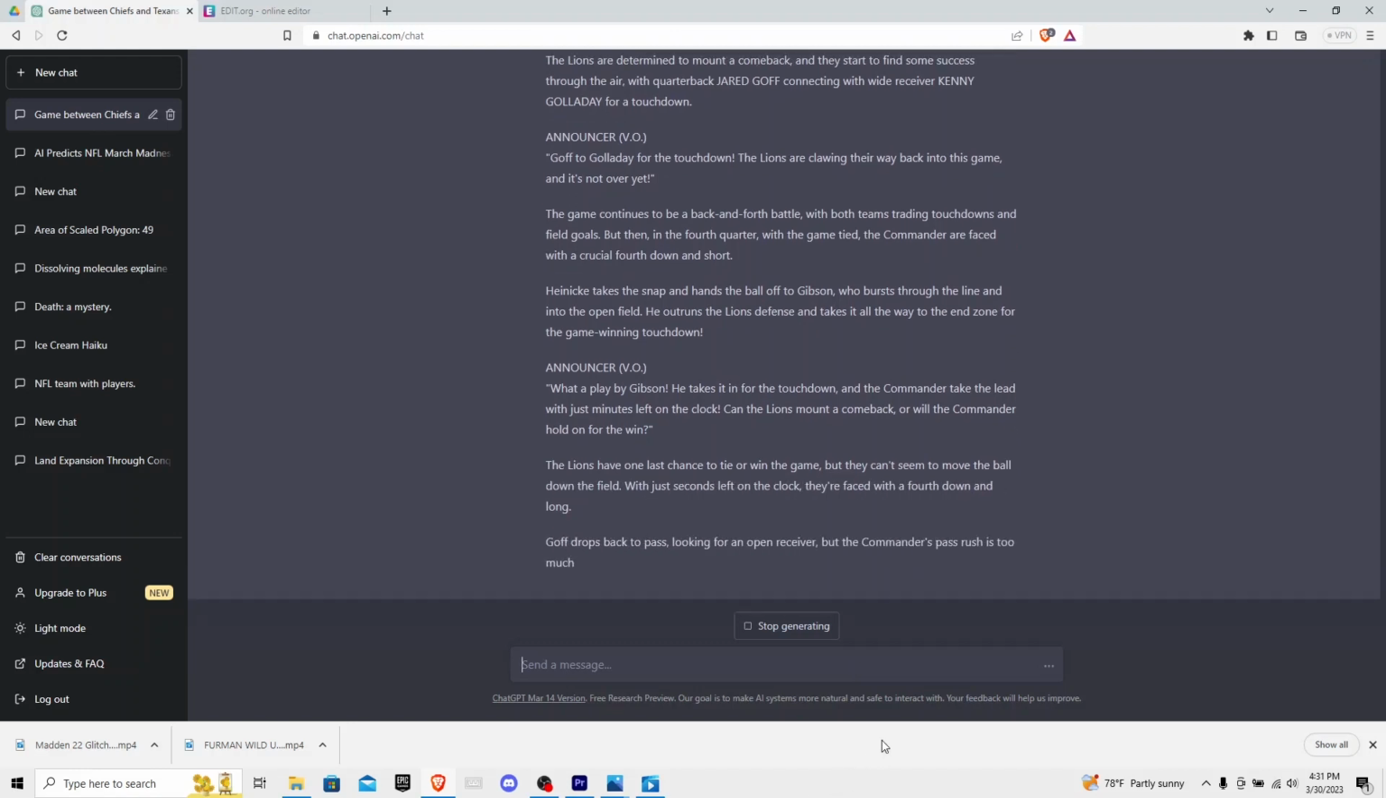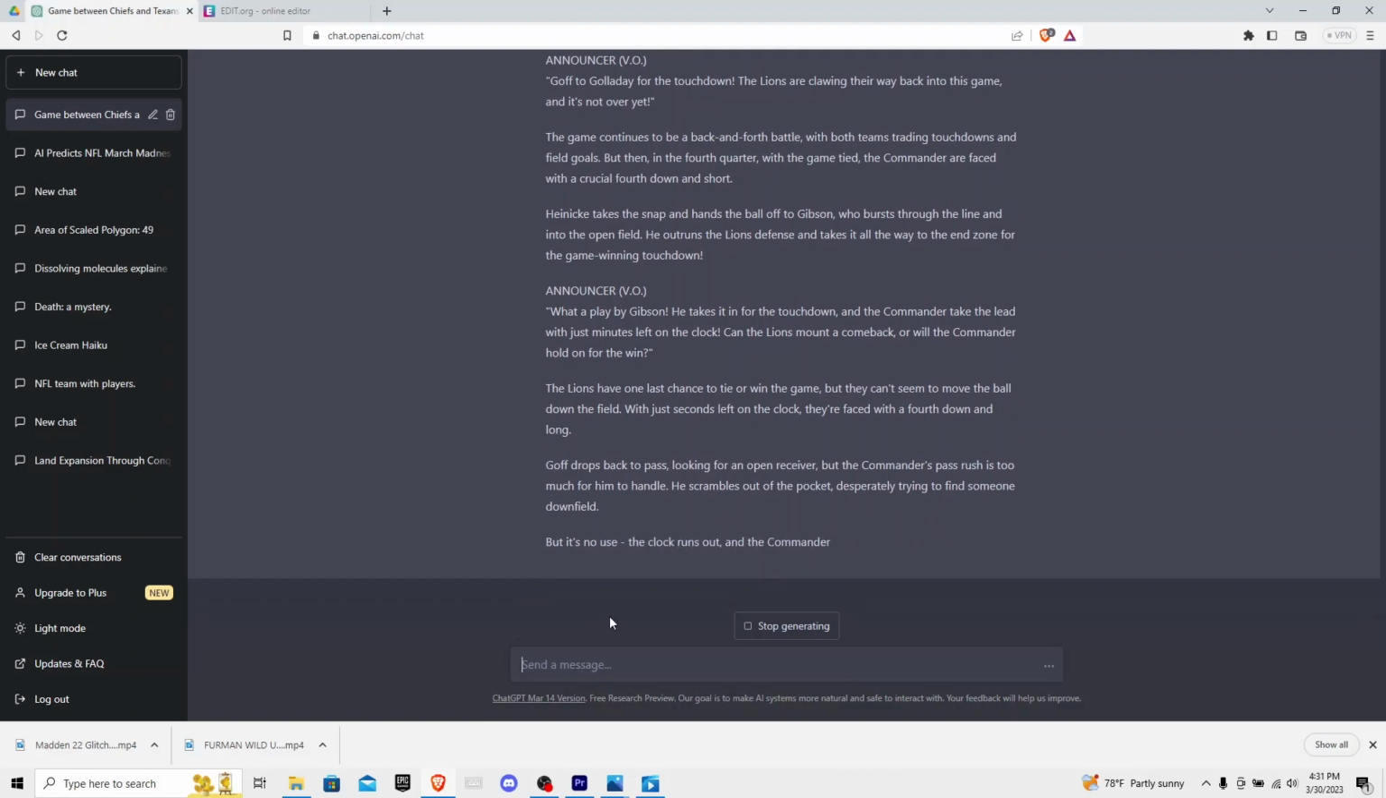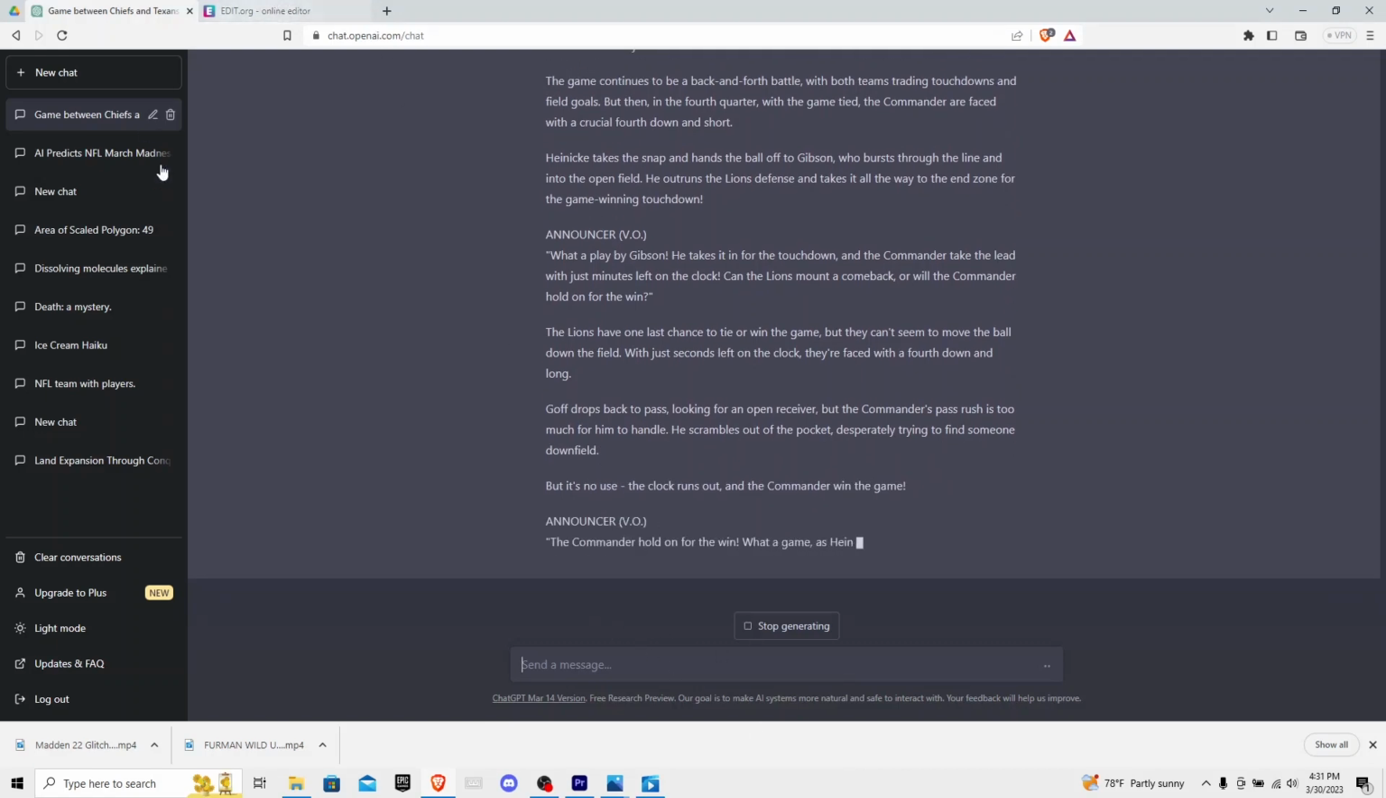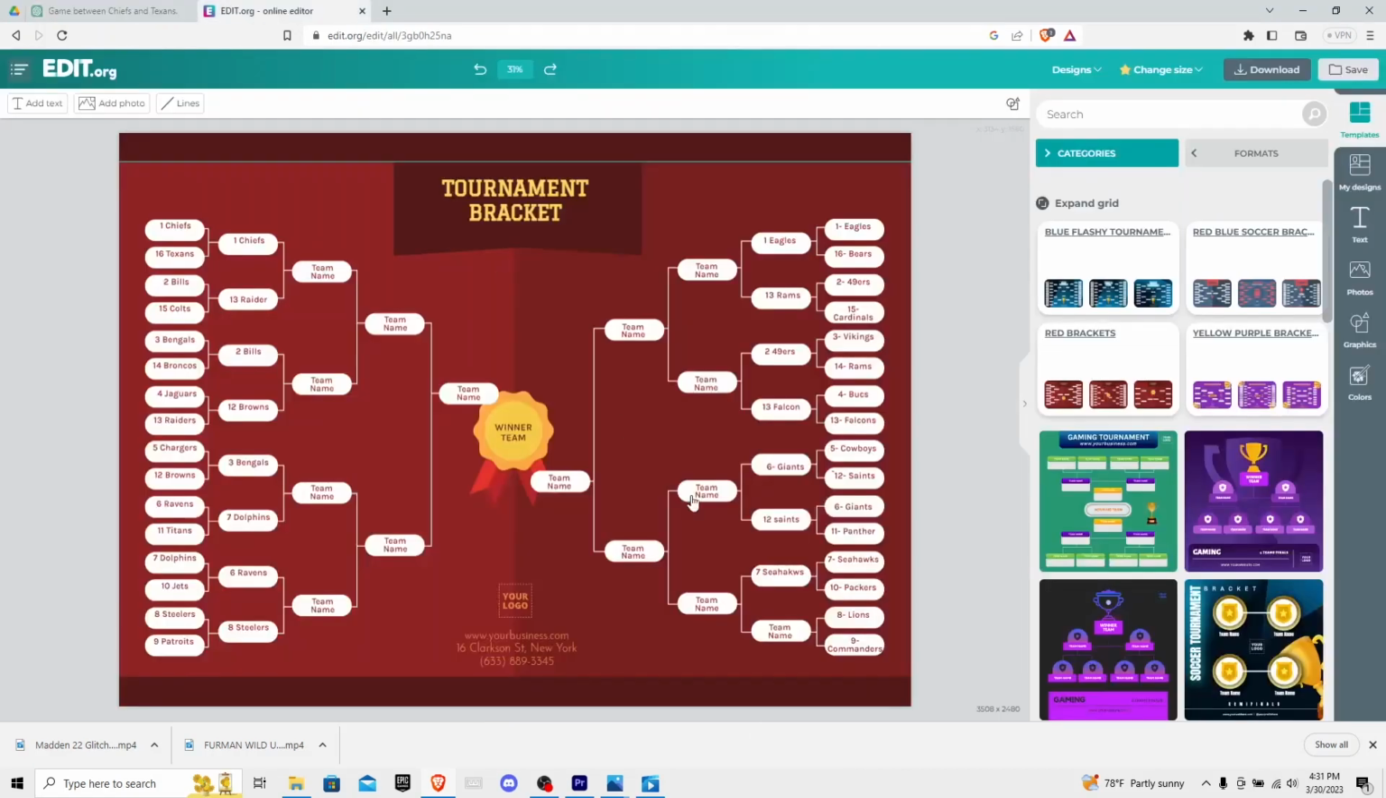Goff looks for an open receiver, but the Commanders pass rush. But it's no use. The Washington Commanders are going to move on to the Sweet 16, where they'll get to go to Seattle.